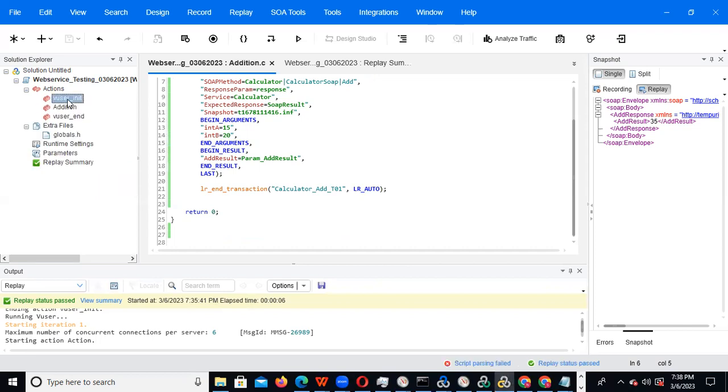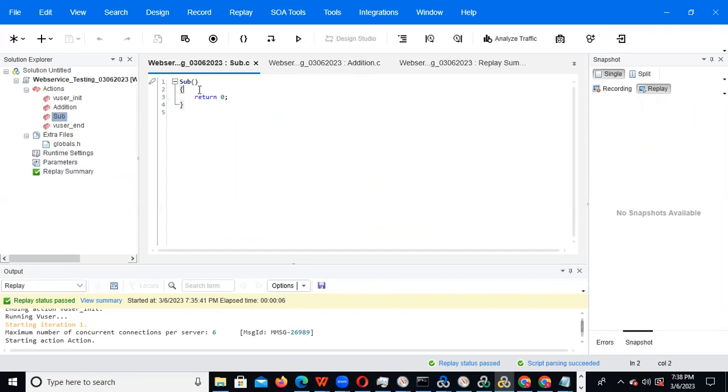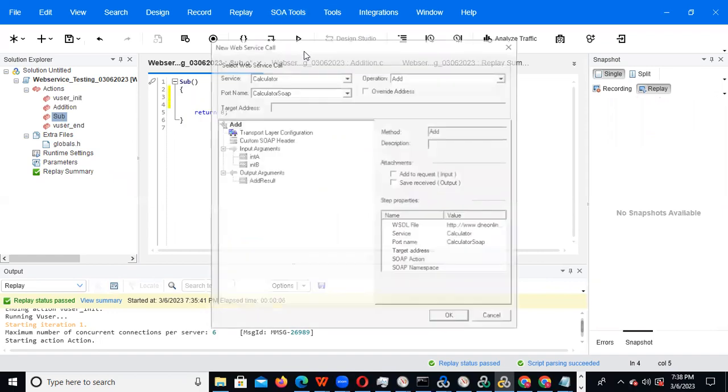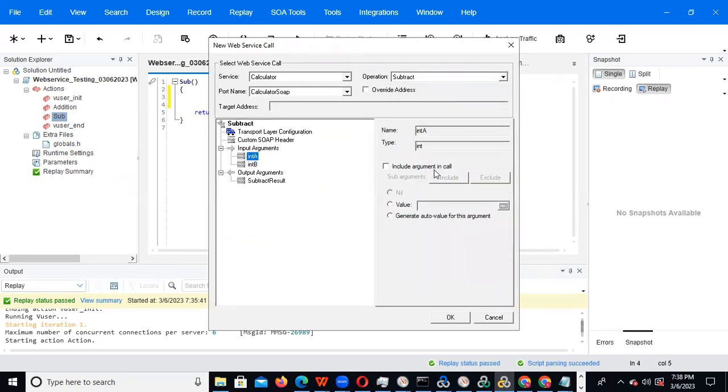So now, next we can create one more action. Create new action, and I'm doing it for the subtraction. Click on OK. When you are doing this, you can click like this and again go to the Sphere tool. We already added the service call. Now you can go to Add Service Call, and now we are doing it for the subtraction. You can select Subtract.